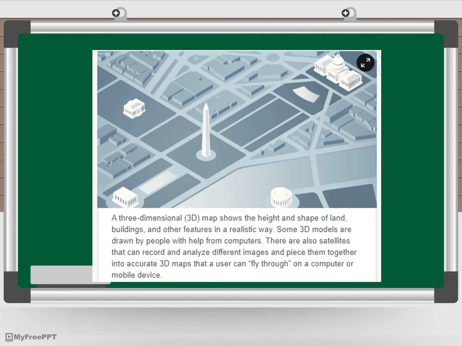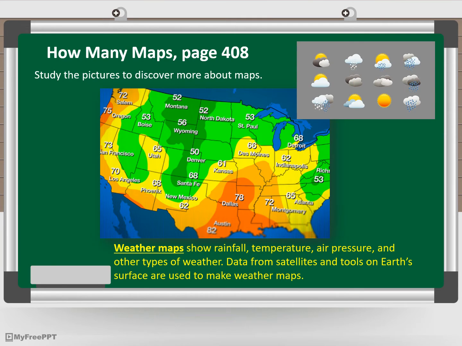Next one is a three-dimensional or 3D map that shows the height, the shape of land, buildings, and other features in a realistic way. It's the same thing as in your grade 4 math, when you define a solid figure or shape that has 3 dimensions, meaning it has length, width, and height. Different maps, students, show different things, definitely. We choose a map depending on what we want to use it for. Now let's explore the images to learn more about different types of maps.